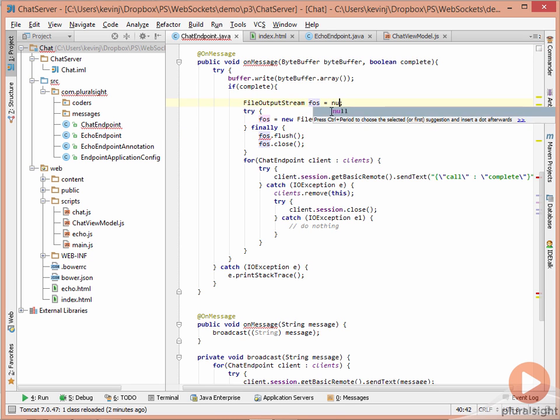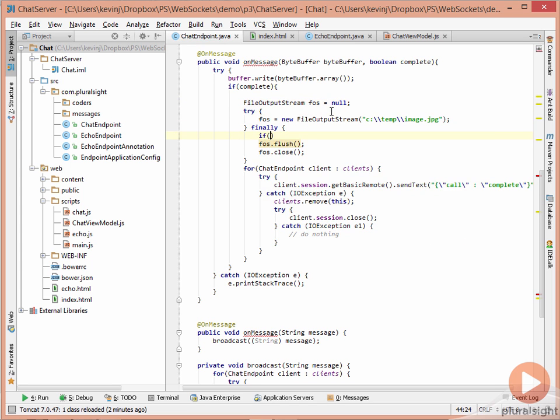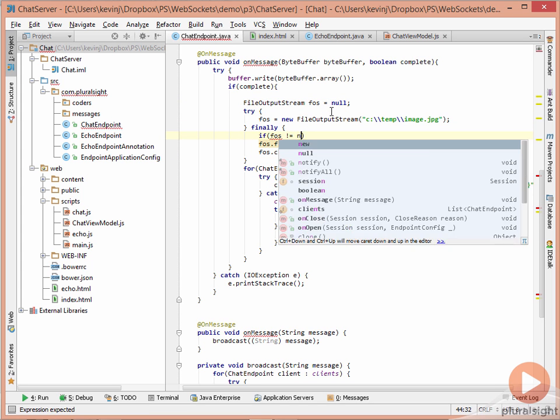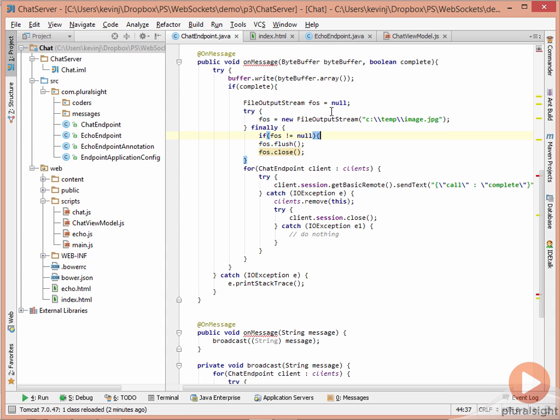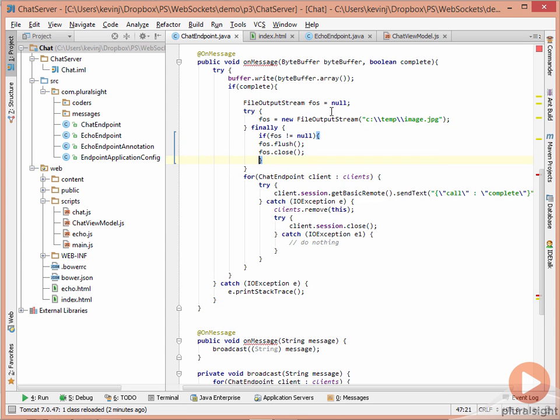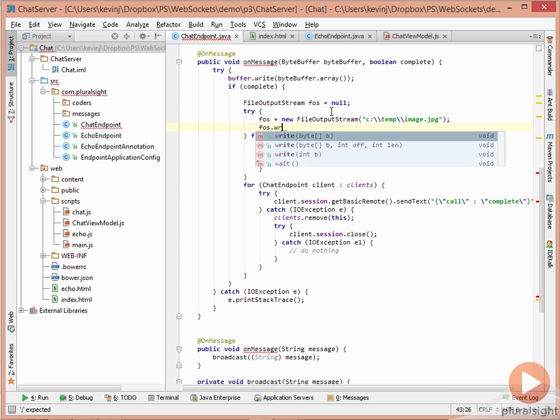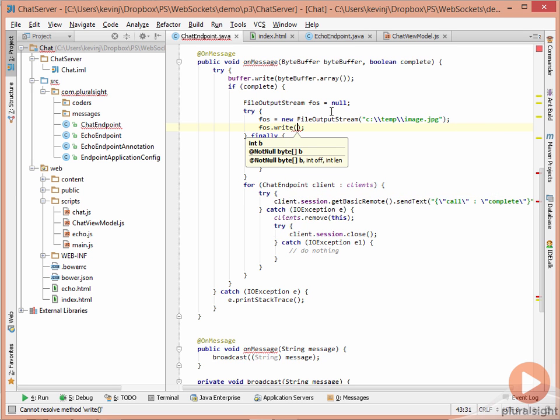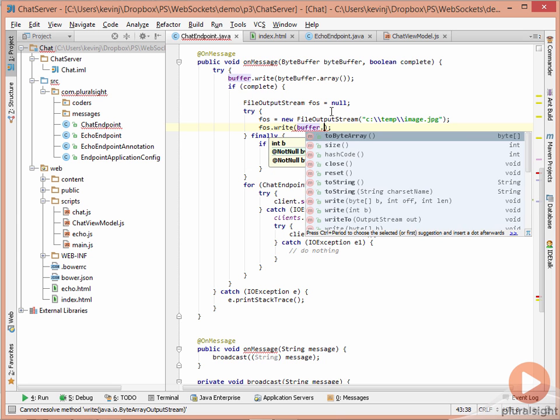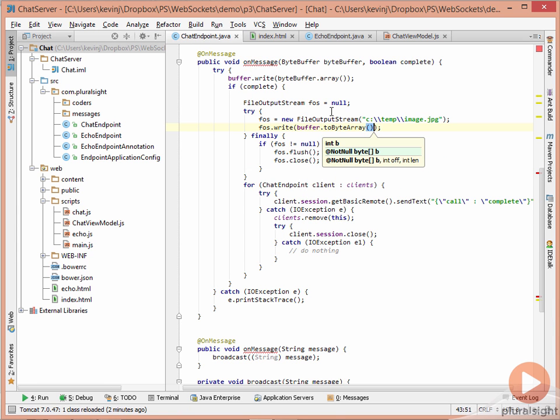And make sure fos is initialized here, and I guess we should probably put a check in here to say if fos is not equal to null, then flush and close. And finally inside here we do fos.write, and we'll write out the buffer that we have. So that's going to be buffer.toByteArray. So once we have that, we make sure the code is redeployed.